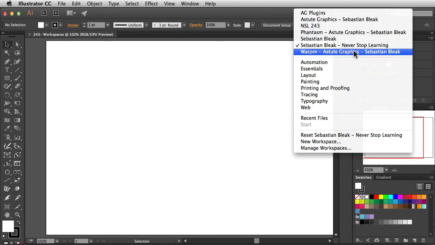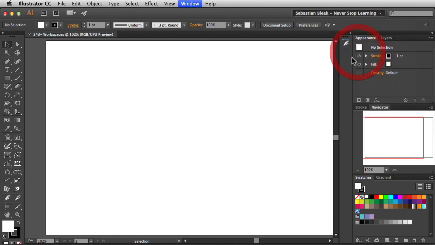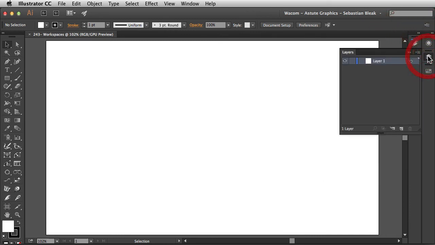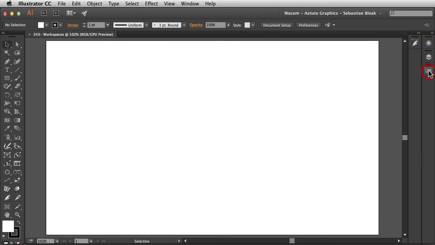I'll switch over to a different one when I made a demo for Wacom. I'll click on that. Notice I took this away because I needed this area to draw in. My favorite drawing tool is going to be Dynamic Sketch. Here I have the appearance panel, I have my layers, and my swatches.